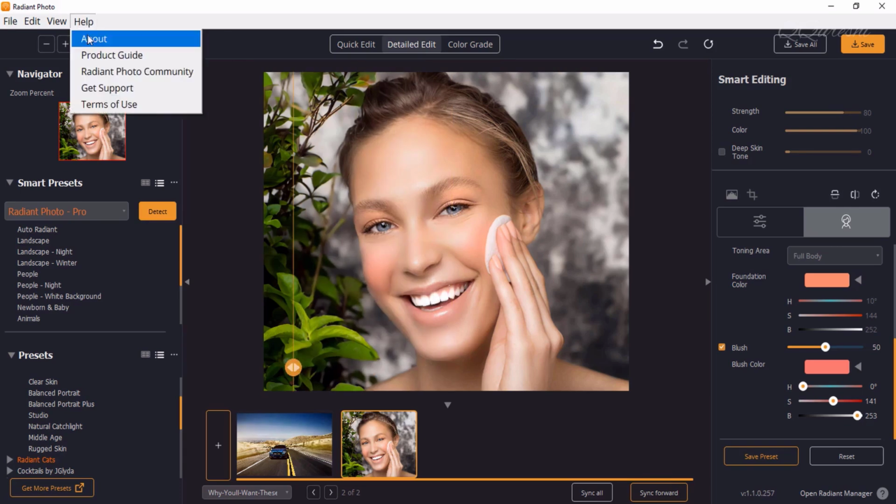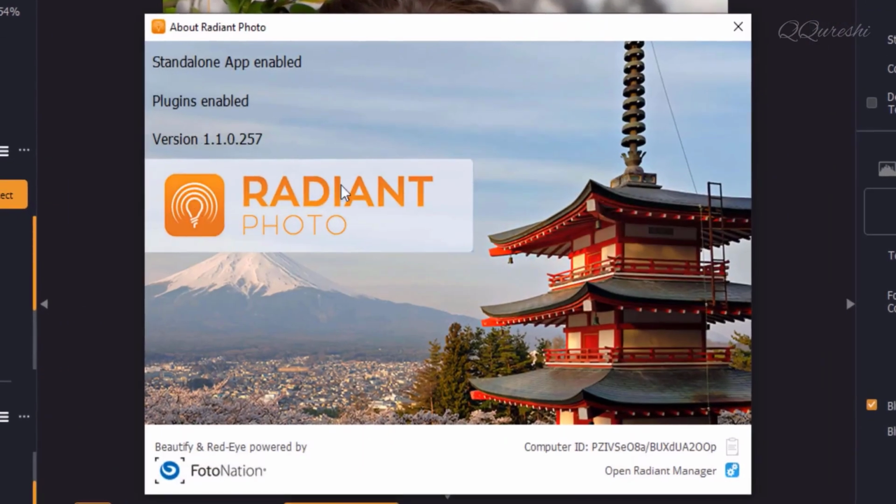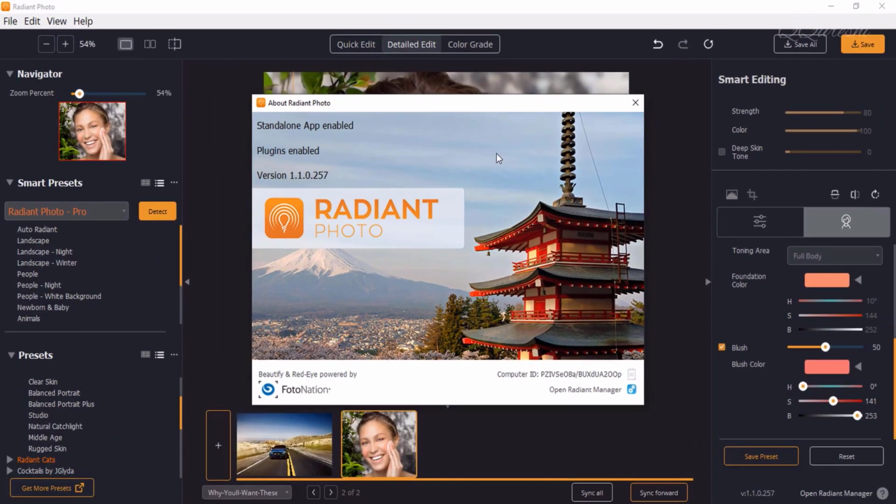After installing the software, go to its About section and check it out. This software is Radiant Photo. I installed this application as a standalone, but it is plugin enabled. If you also select Photoshop during installation, it can also be installed as a Photoshop plugin. So, you can open Photoshop and use this software from there too.